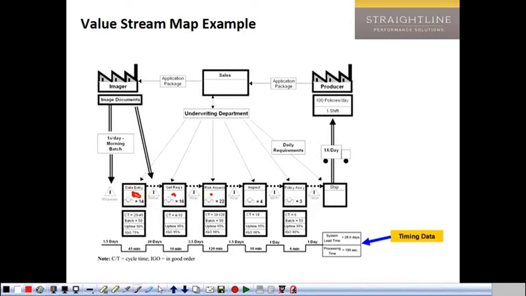I'm just going to mark them in red. I should use my pen. How about that? If I use my pen, I'll do a better job. There we go. Okay, so this is maybe step 1, and step 2, and step 3, and step 4, and step 5. These would be the internal steps, and maybe even step 6 if we're talking about shipping as well. So if we looked at it internally, the process would be I enter data, I get my requirements, I do my risk assessment, I do my inspection of the policy, I do a policy assembly, and then I ship it. Okay, so that's the process itself.